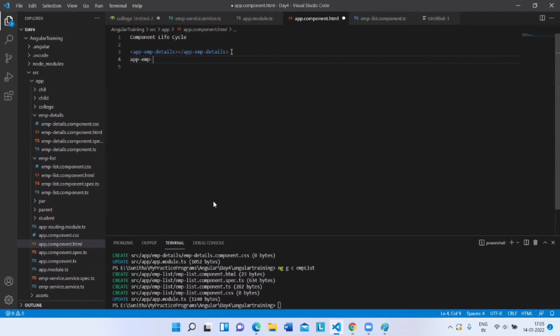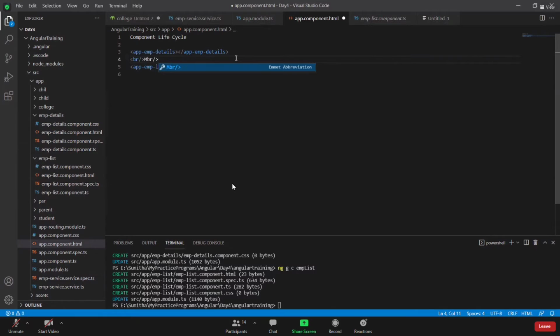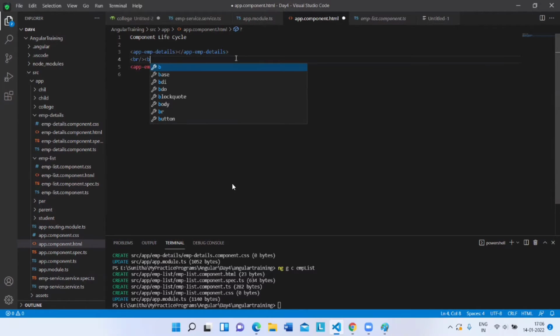Ma'am, put some br between it. You want a break? Yes, ma'am, put some break between those two components. Okay, so now this has been done.